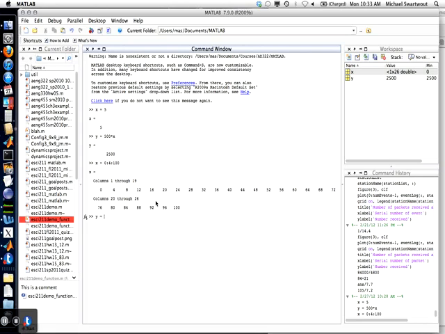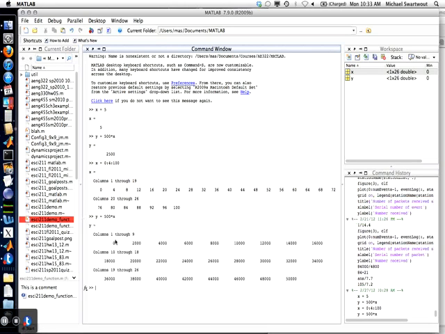Now, here's the nice part. I can still do the same things I was doing before. y equals 500 times x. And again, for every value of x, it multiplies by 500 and gets a new value of y. And so now you can see we can create arrays of things pretty easily.